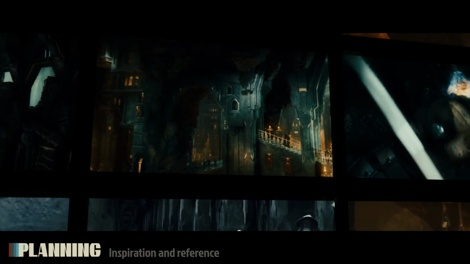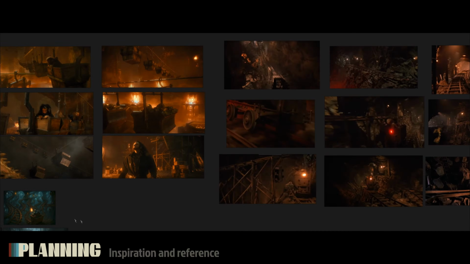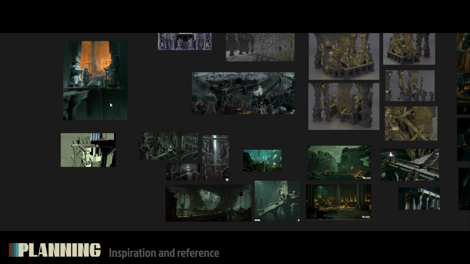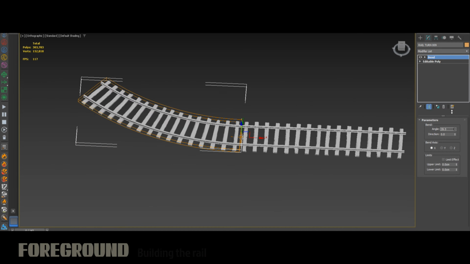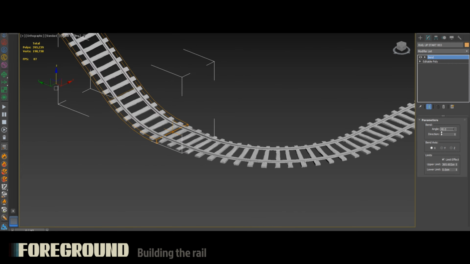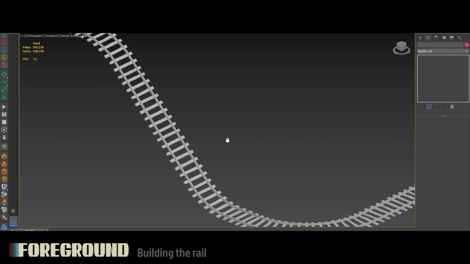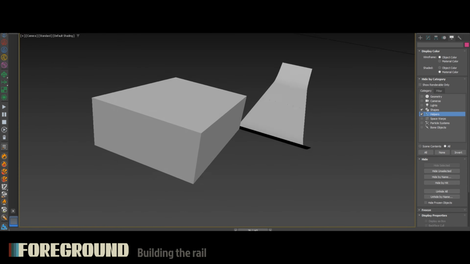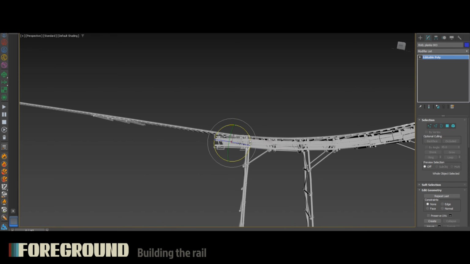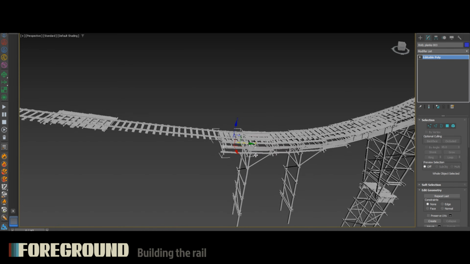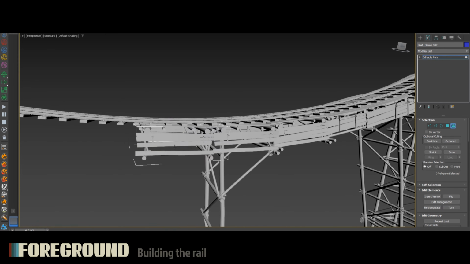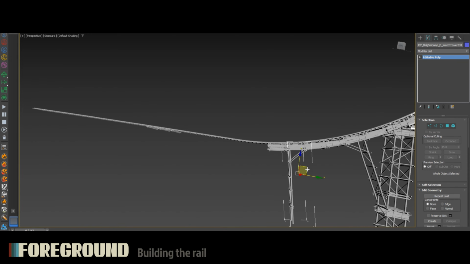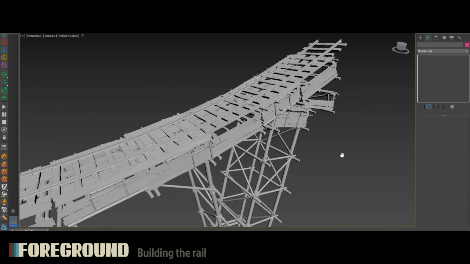So after gathering reference and brainstorming about how I'm going to approach things, I was ready to begin. I created a quick modular rail model so I could easily design the main rail and other rails around it. I then created scaffolds to hold the rail. It didn't need to be accurate because of the camera angle and speed. I didn't want it to block background details too much, so I ended up removing big parts of it. I wanted it to look unstable and unfinished.